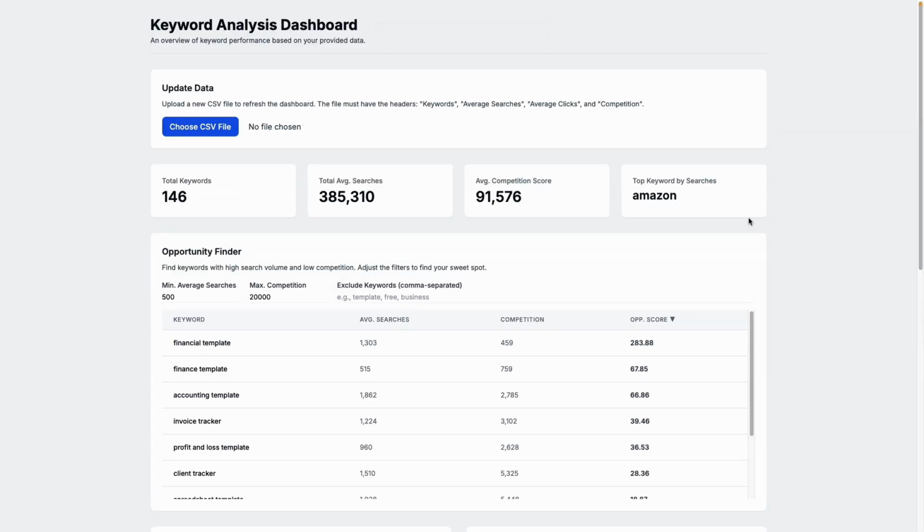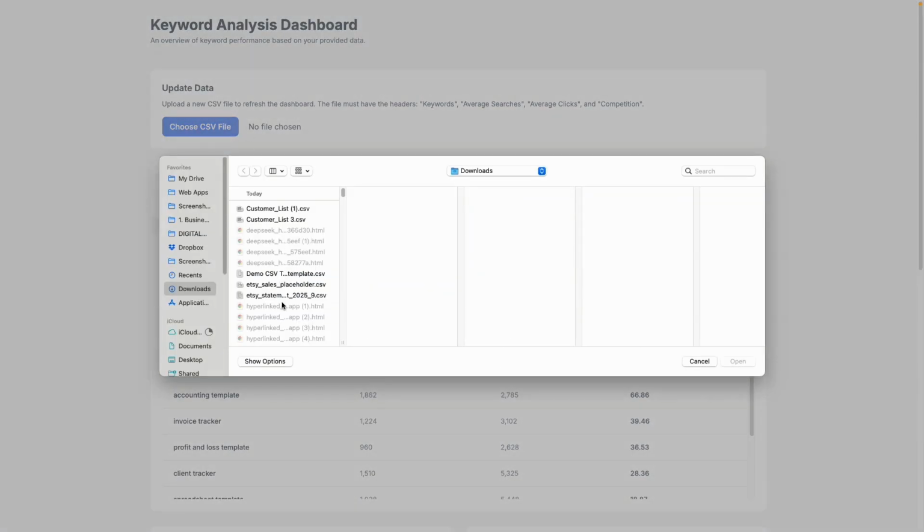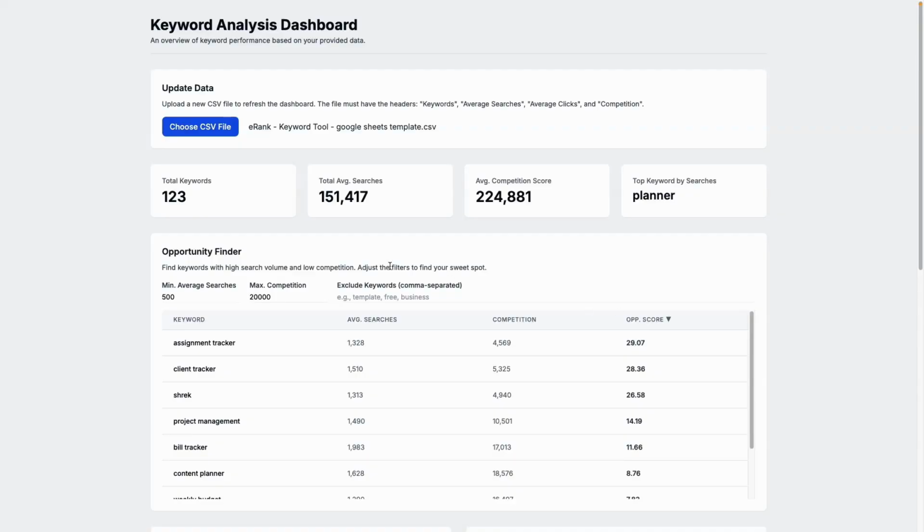All right, the next one is a keyword analysis dashboard. I've been selling on Etsy for several years and I use eRank a lot. I've been using it for many years. So I downloaded a file from eRank. So I'm going to upload it here by clicking on choose a file. And we're going to use this one right here. And here's what it looks like.